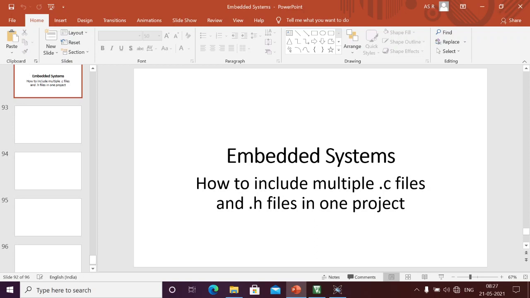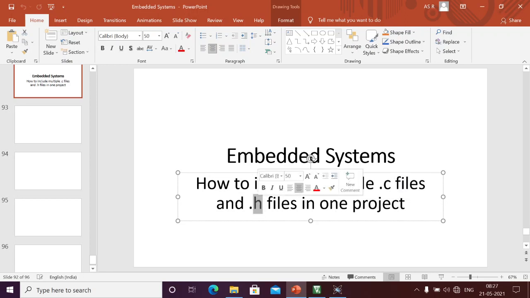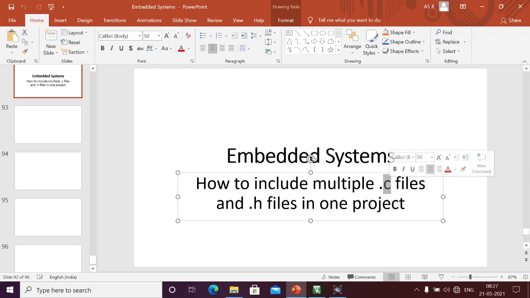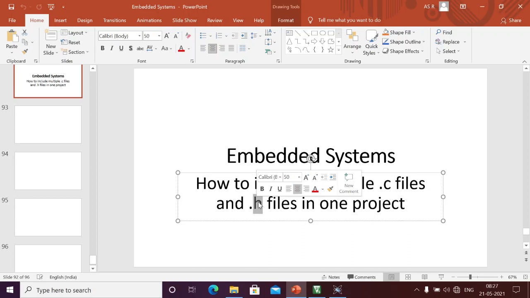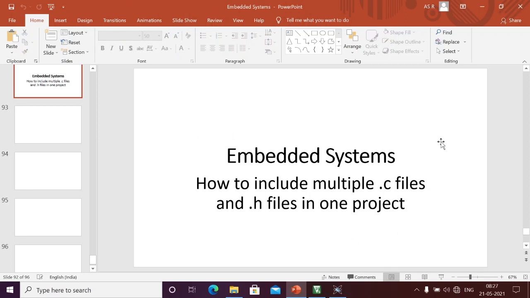Systems. Today we are mainly discussing how to include multiple .c files and .h files in one project. We are going to take one Microvision project. Under that we are going to add multiple .h files and multiple .c files, and after adding the multiple files we are going to compile and also generate the executable file. After generating the executable file we are flashing it in the Proteus and also validating the output. And mainly we are going to validate using embedded C programming today.